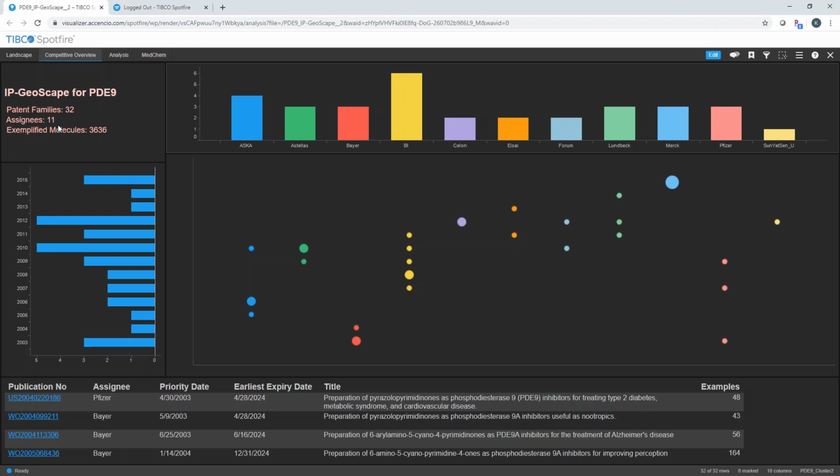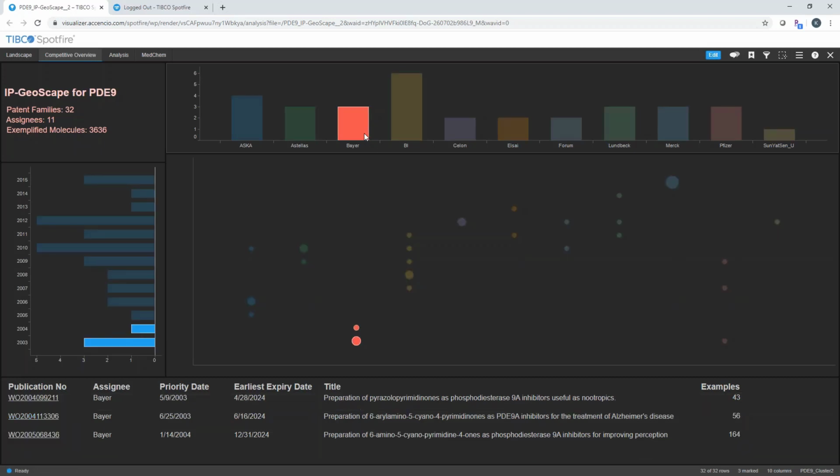We like to use this particular example for demonstration purposes because the number of molecules is low, the number of assignees is low, and you'll really get a feel for the power of the Geoscape and looking at things through an IP lens. But here are the 11 companies or assignees, at least at this time, that were operating in the space. There was one university, ASCA, Stellus, Bayer, Boehringer Ingelheim, so on and so forth. All of this is active.